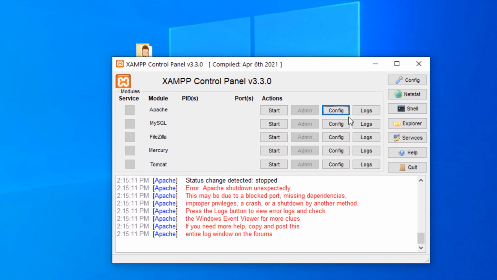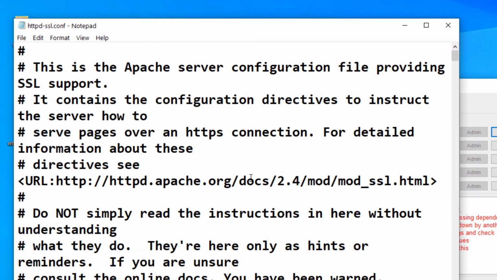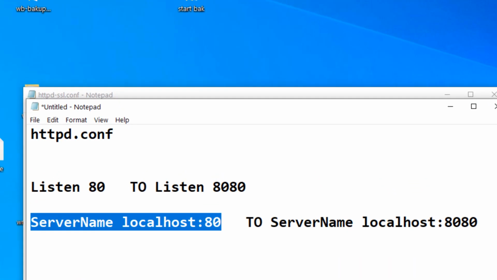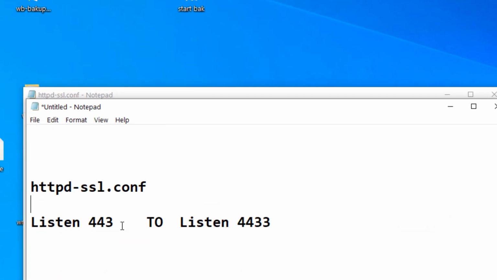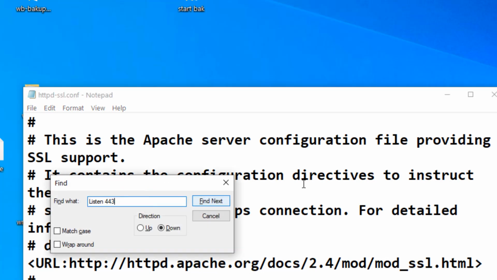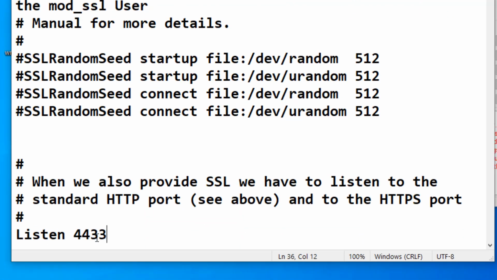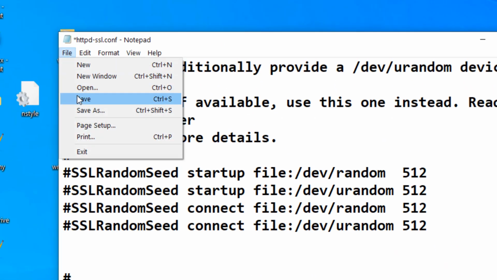Close it. Now again click on config, find this HTTP SSL conf. And now we have to find Listen 443 and change this to Listen 4433. Okay, I've given all these in the description of this video, so you don't have any problem finding this. Just Control F, find this, 4433, click on File, click on Save.